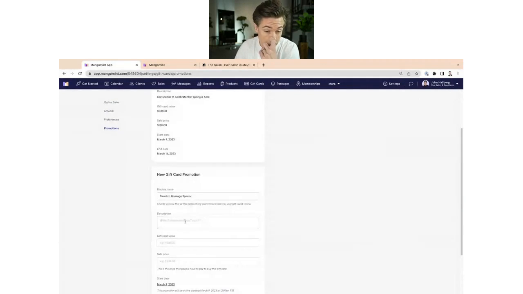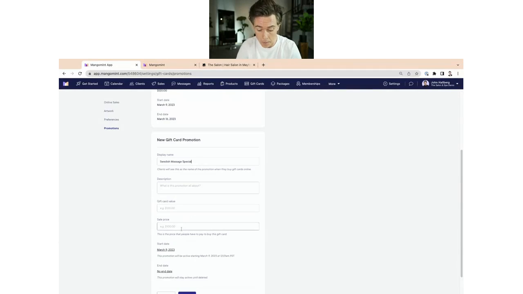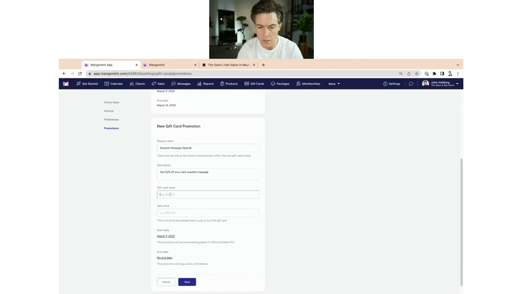Let's say we can add some description as well. Get $20 off your next Swedish massage, let's say. And so what we will do, we're not going to connect the service specifically to this one, but we make sure that the value that we set for the gift card matches the service, which was $100 when we just looked, right? And we can then have the sale price being 80.